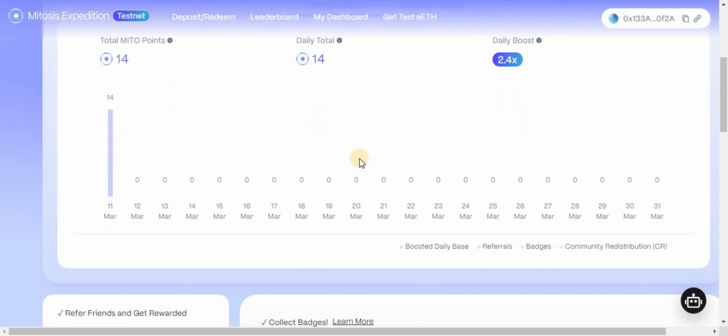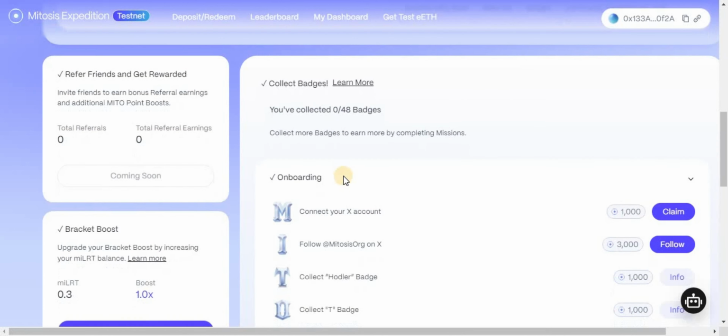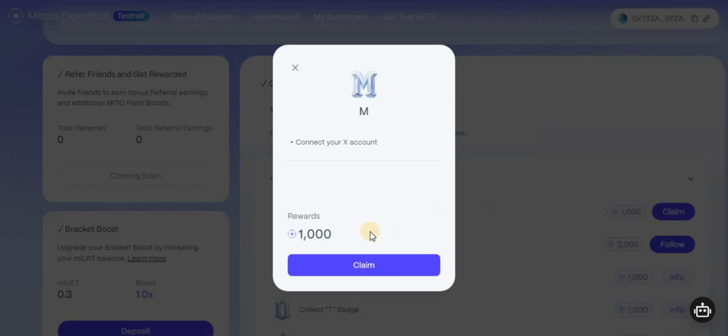The next step is to claim more points. Scroll down to badges and then claim the points. You can see there are a lot of points to claim here. You claim the points that you are eligible for. As you can see, I have claimed the whole points.